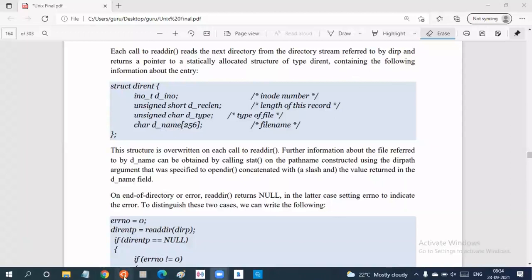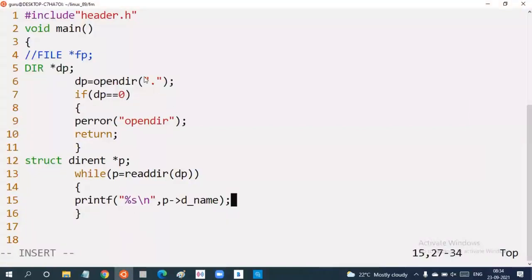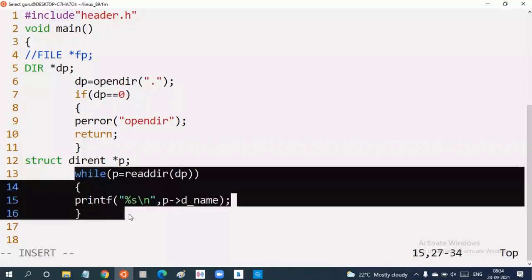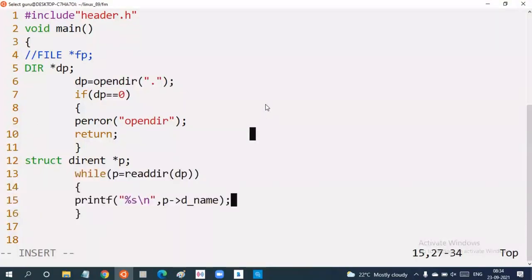So in this program, what I'm trying to do is open the present working directory, read all the names in the directory, and print them.